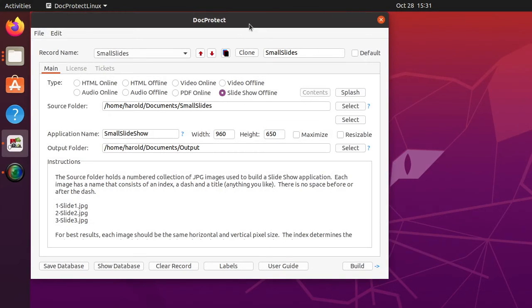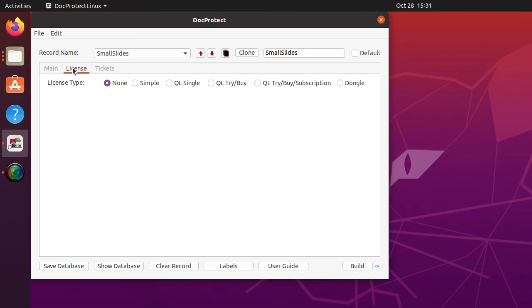So far, we've shown how you can wrap various types of files into an executable with DocProtect, but another very important aspect of it is you can apply licensing to license your application to a specific computer. And if we select the license panel, you'll see there's several different options here. Some options are possible using just DocProtect alone. And in other cases, you'll need to use DocProtect in conjunction with companion tools.